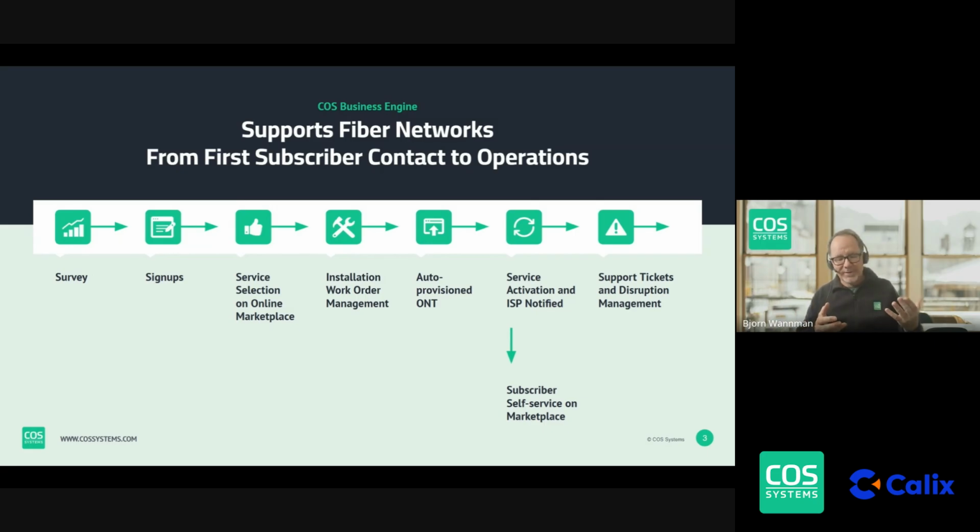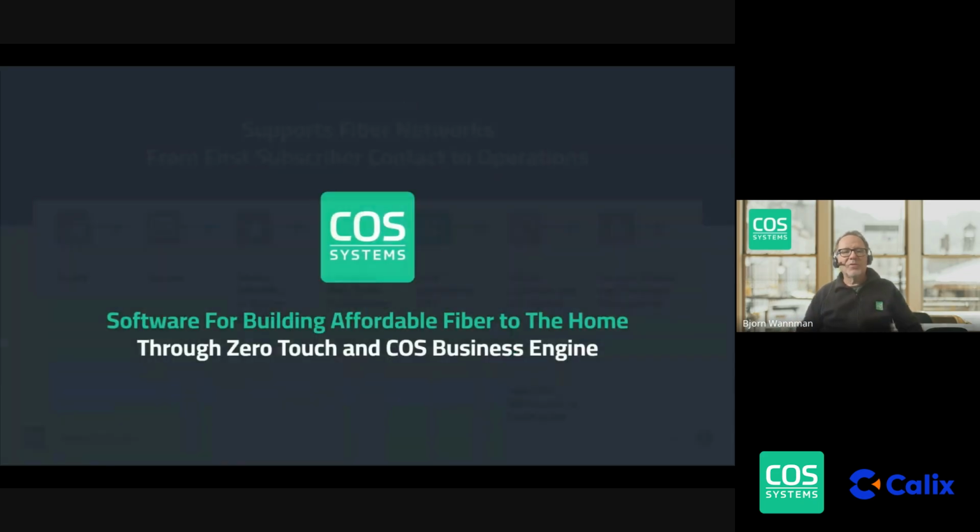have different integrations with GIS systems, with billing systems, and now you get a single view. And this means in the end that you get really efficient and you can scale without staffing up. So that was the short intro from my side, and from that we will go over to Mats and Calix.